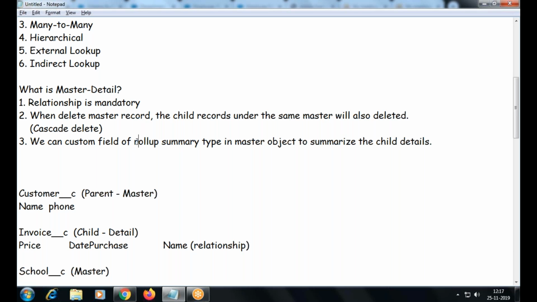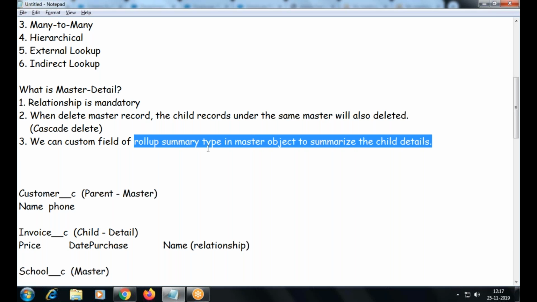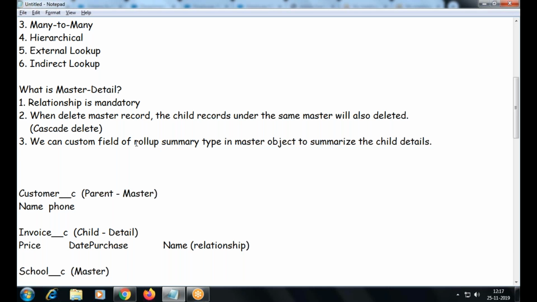What is the field type I mentioned here? Roll-up summary, like your number, text, formula type. Roll-up summary is a type you can create. In which object? Master object. What is the use of this?